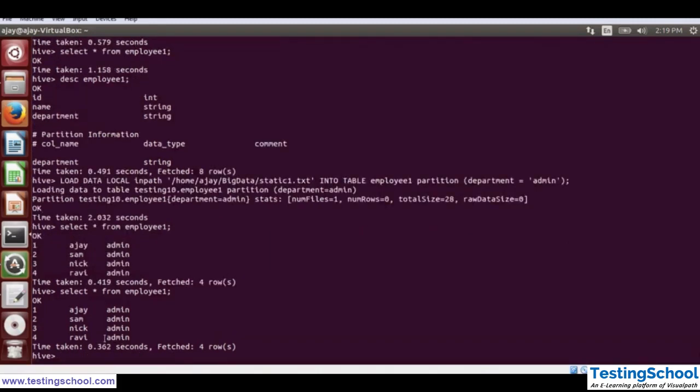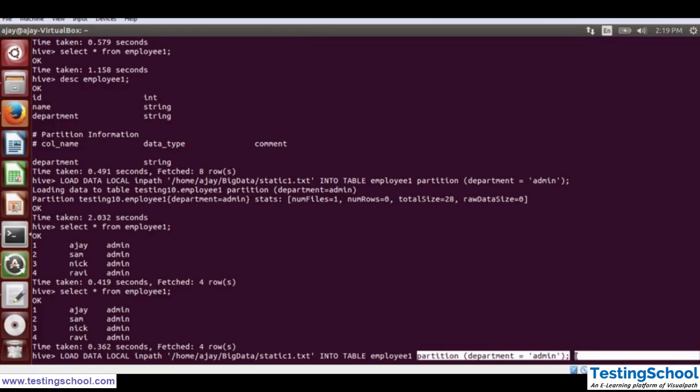So now you can observe how the static partition works. In static partition, we know our data in advance, so we create our data in a similar manner. The main thing is when we load our data, we know in advance that we are loading our department, which is admin, so we load all the data with the admin department. So this is how the static partition works.